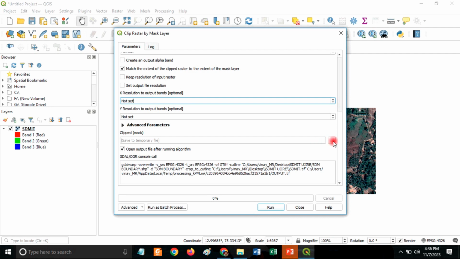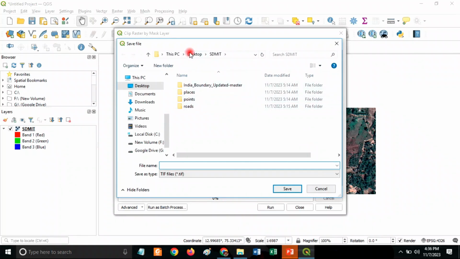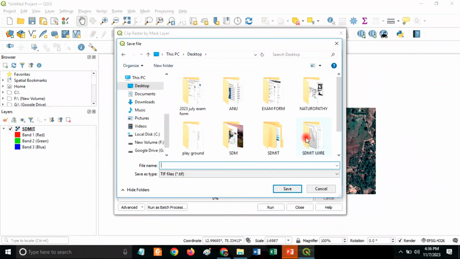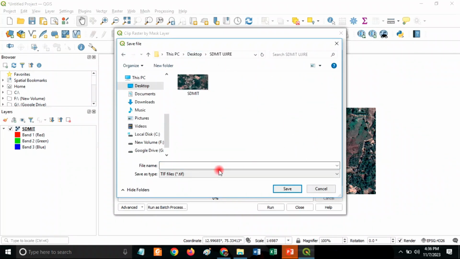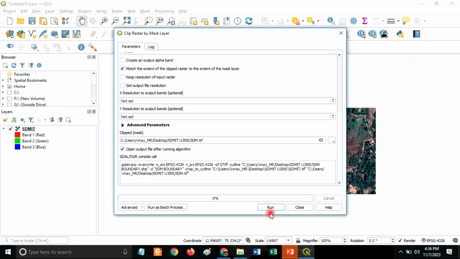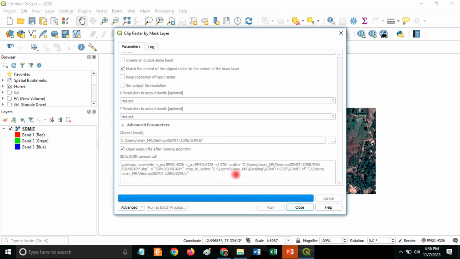So for that, click on the three dots, save to file, then click on the desktop and save it in the SDMIT Ujre folder only. Then name it as SDM and save it. Then run your image crop.